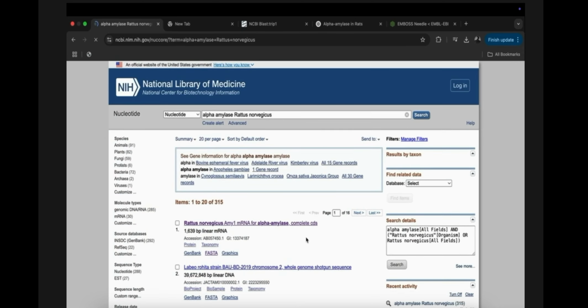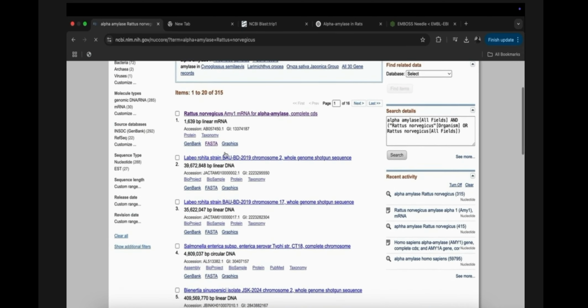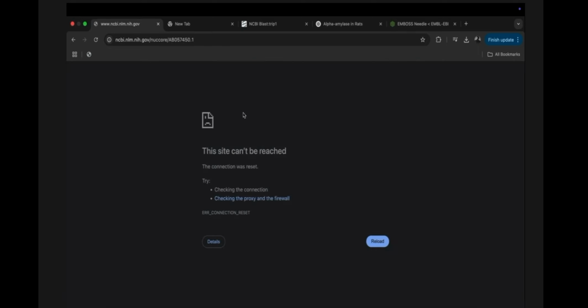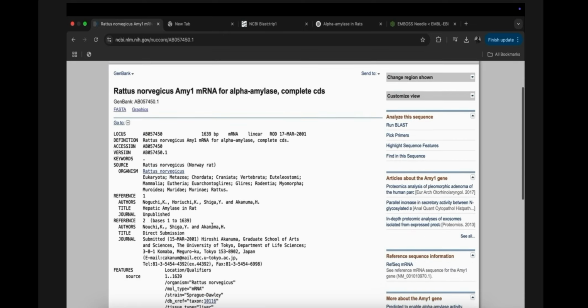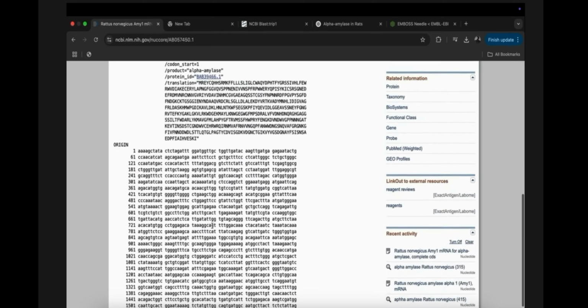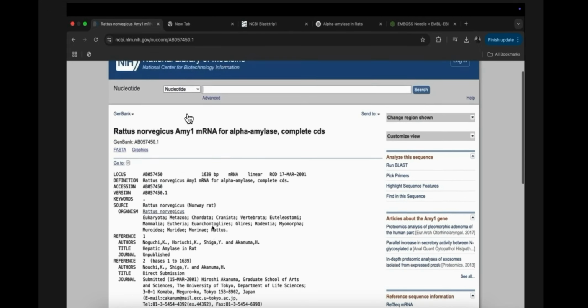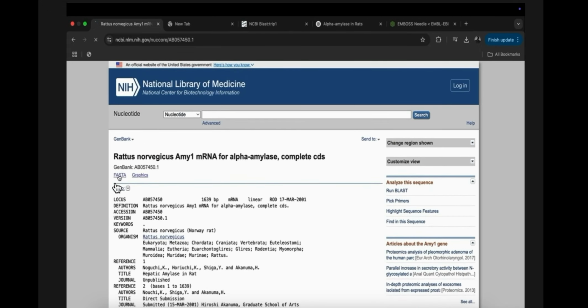So you have got several hits of this sequence. We'll choose one of the sequence and wait for the entry to open. So this is an NCBI entry with unique accession number from which we will retrieve the sequence. I'll click on FASTA at the top and then open the sequence alone.